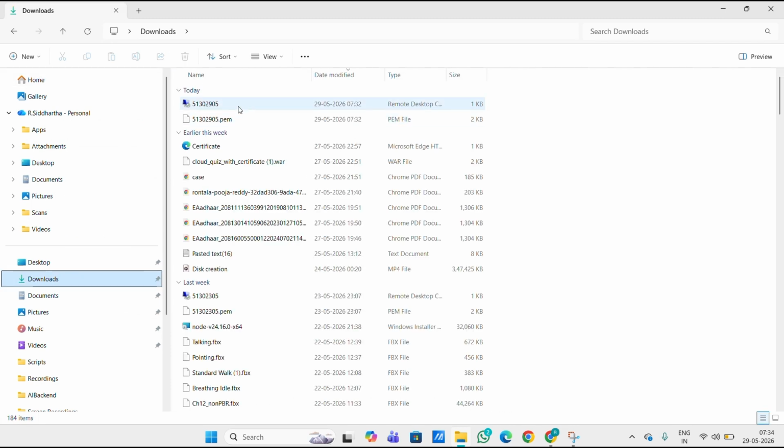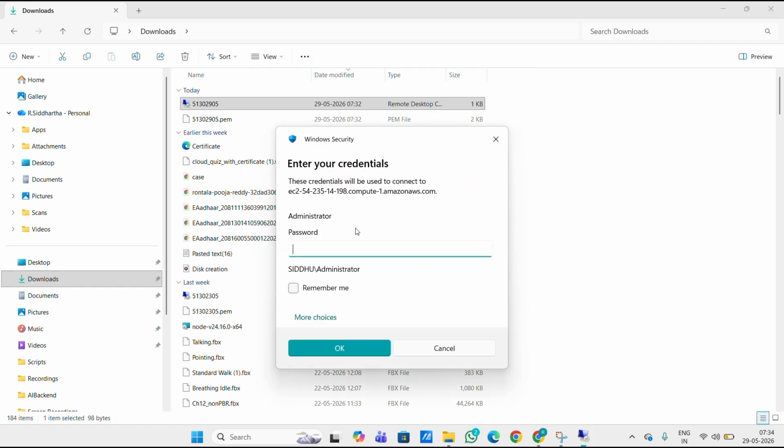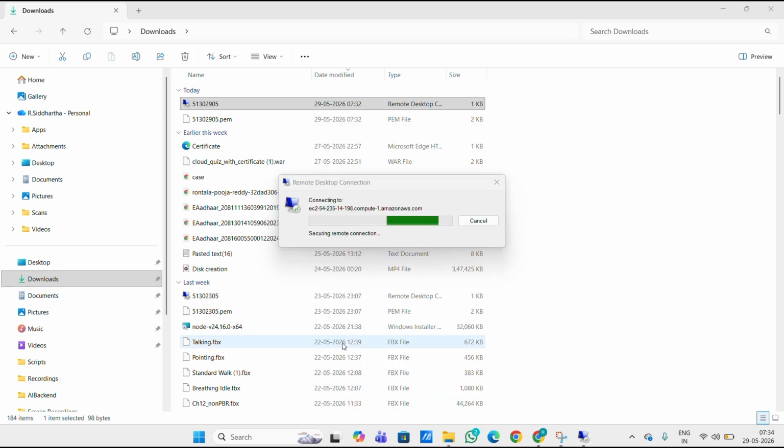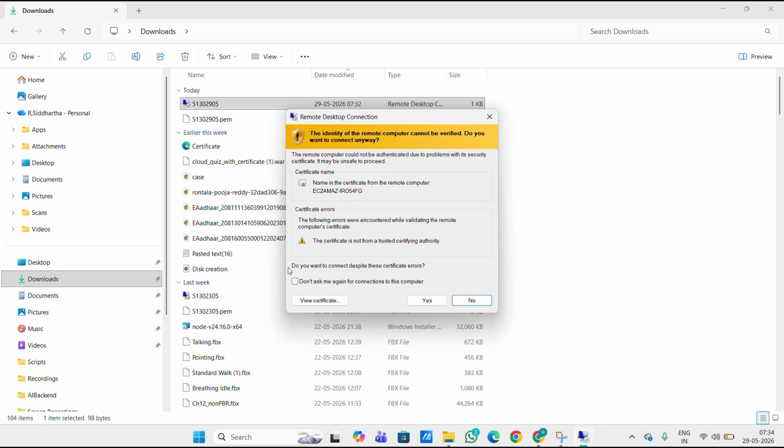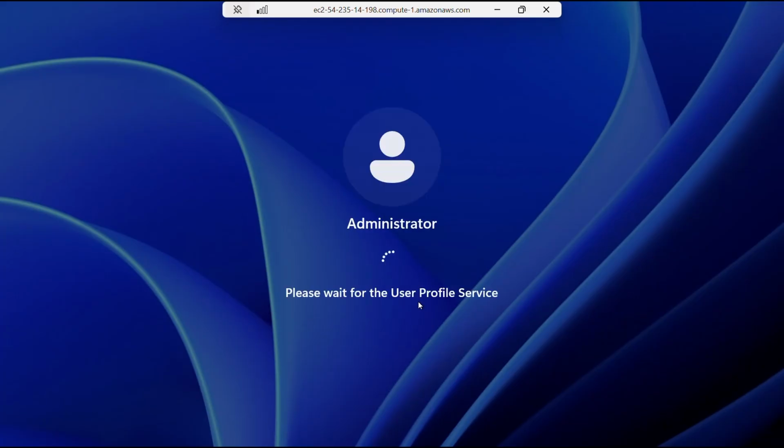Go to files, downloads, double click on the computer icon and connect. Paste the password that we have copied. Yes, we should click on yes. The remote desktop is created.